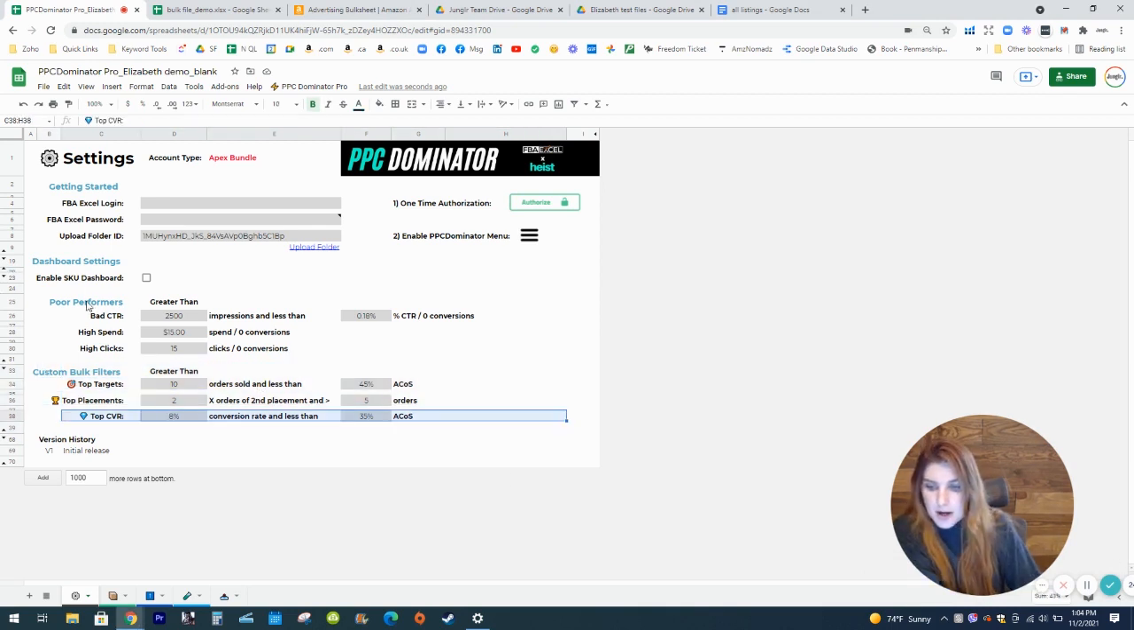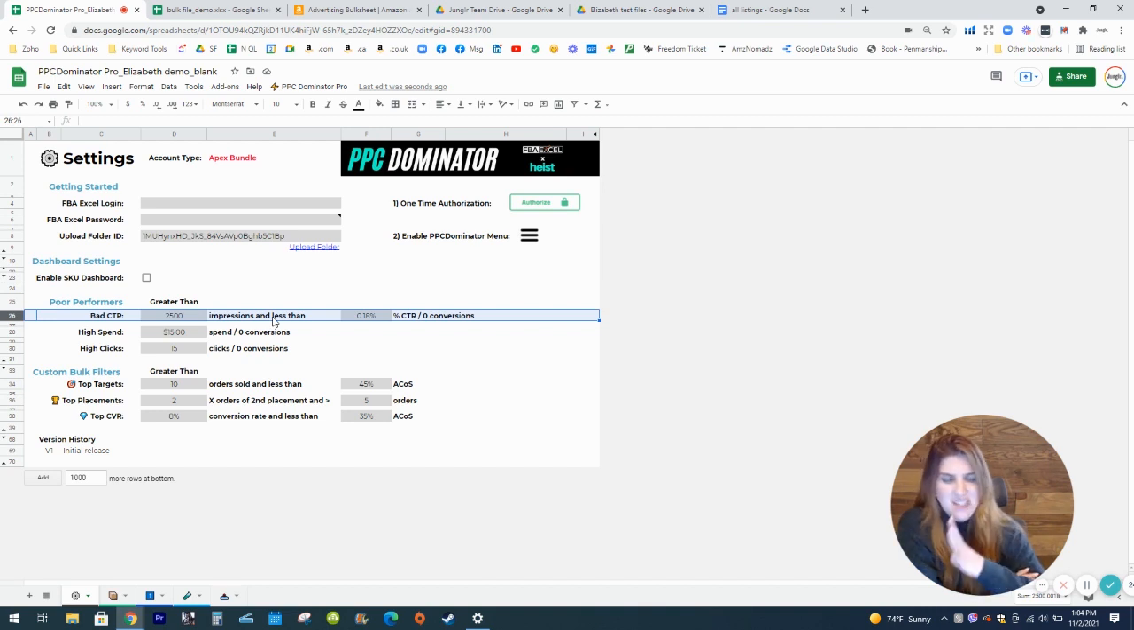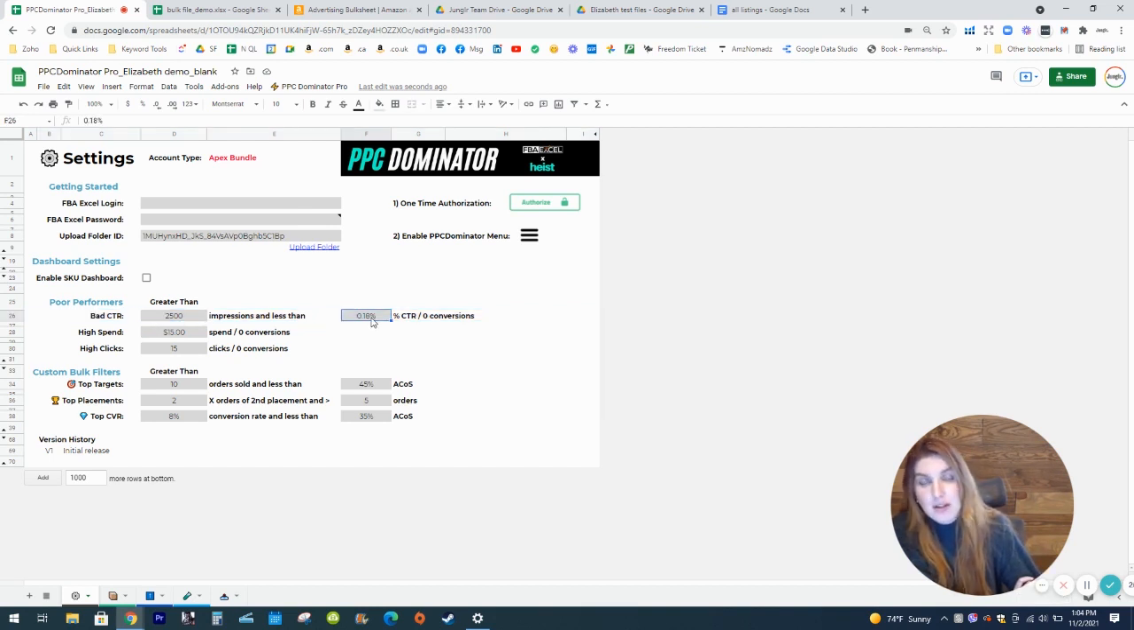All right, poor performers. First off, we have bad click-through rate. Generally you could probably use these default settings and do very well. There are a couple of things you might want to tweak. For instance, if your click-through rate isn't all that great on your account anyway, maybe you want to make this lower, but generally speaking, I think it's pretty good. Bad click-through rate is going to be high impressions and low click-through rate. Anything that people have seen a lot and they're just not clicking through might be something we want to take a look at. Oftentimes, I find this particular parameter helps you identify really poorly relevant keywords that maybe have gotten into your account in some way.